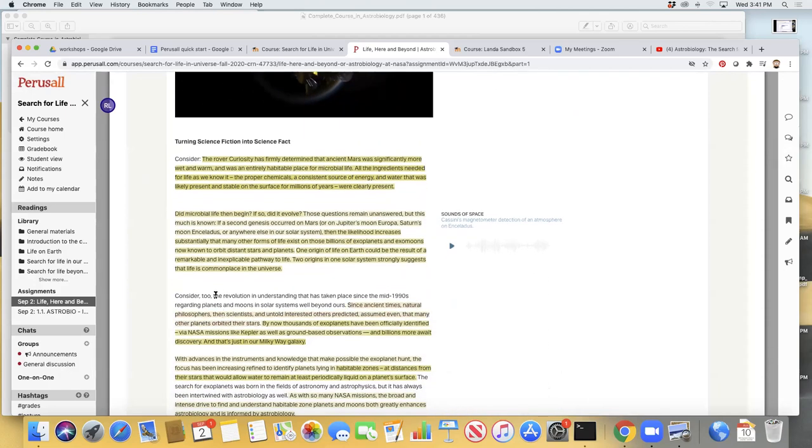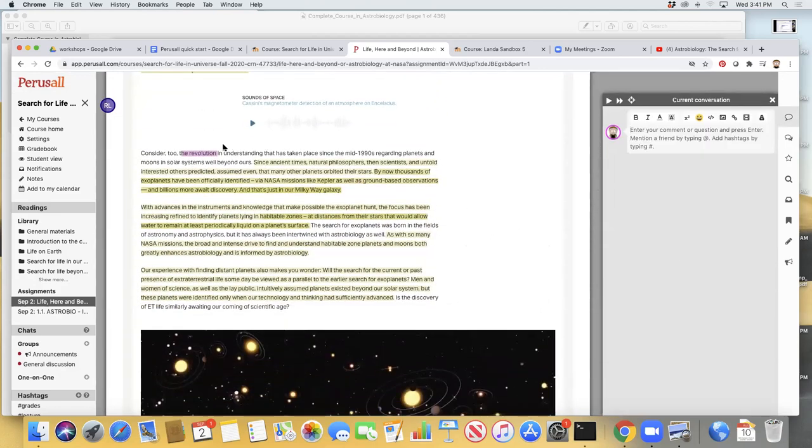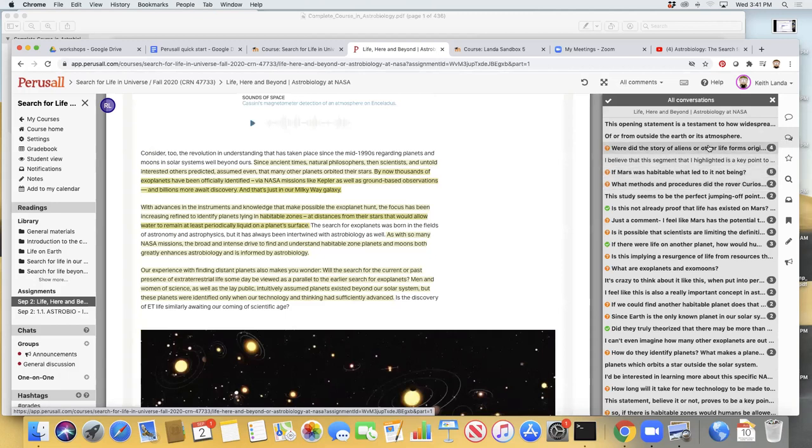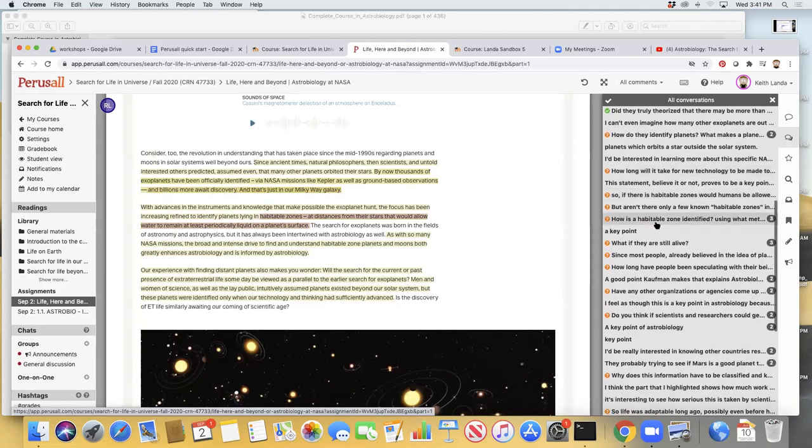I want to select the revolution here. I select a bit of text. I have the ability to start a new conversation on that. I'm going to actually not put that conversation in. I can see all of the conversations, so here are some of these comments, some of these annotations.